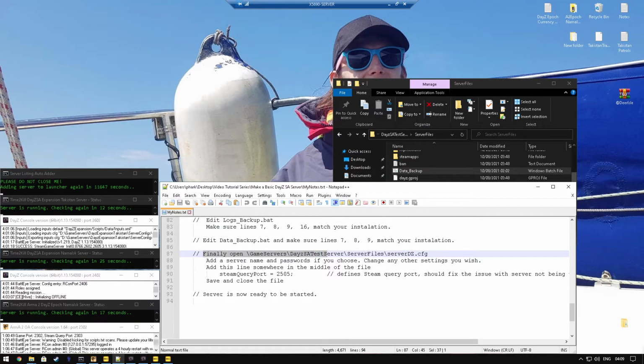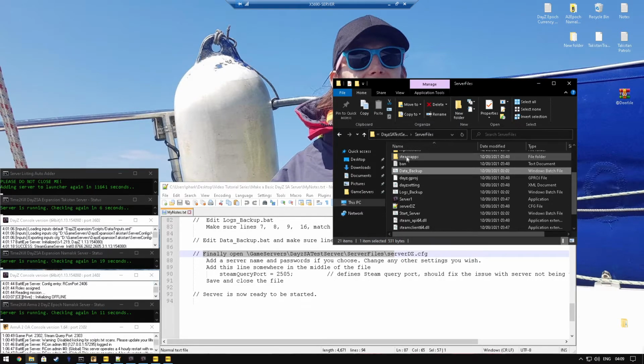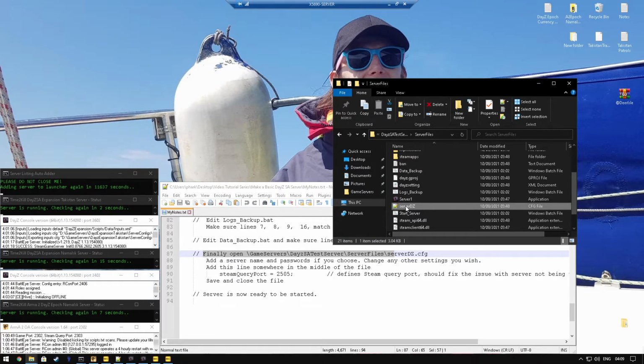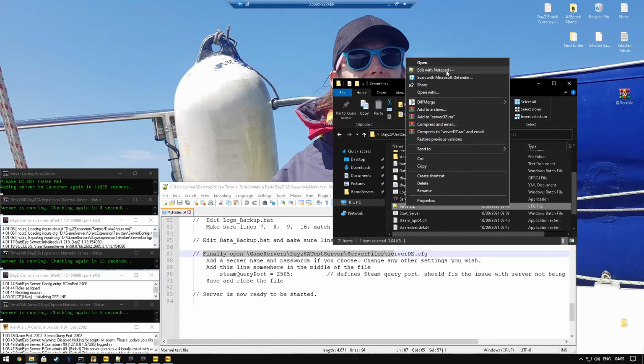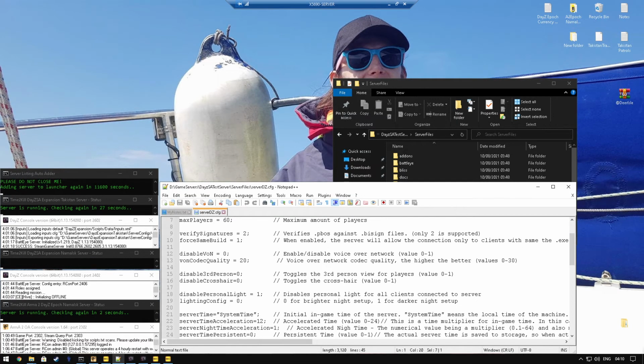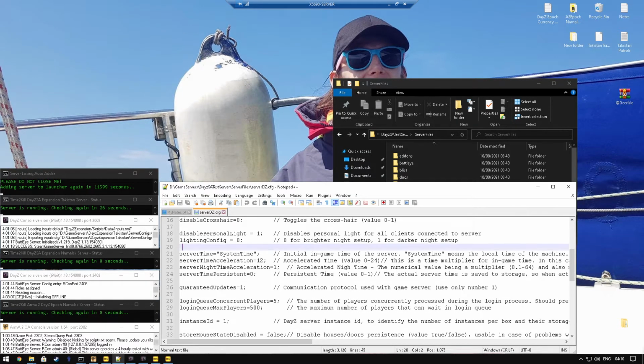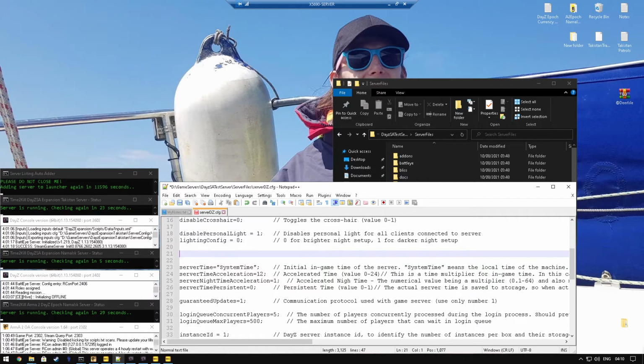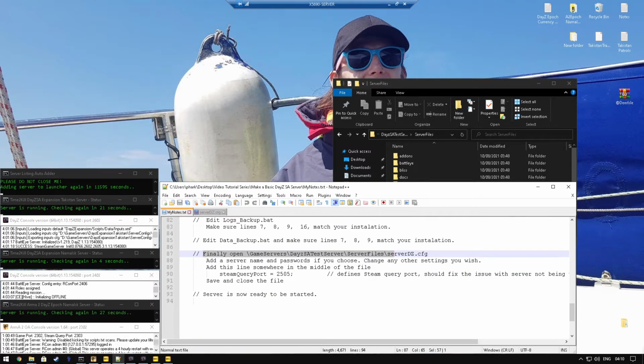Open Game Servers, Server Files, serverDZ.cfg. So we're already in the Server Files folder. We want to find the serverDZ config file. Right click this, open it with a text editor. Change your name, put a password, change any other settings you want. But I think a very important step here is somewhere around the middle. Let's say here. You want to copy and paste this line here.